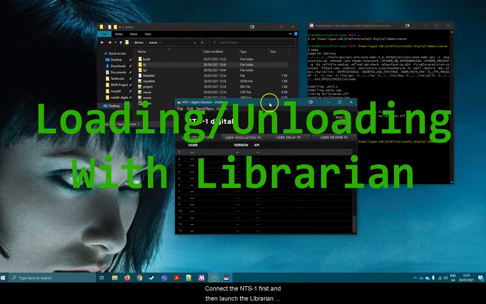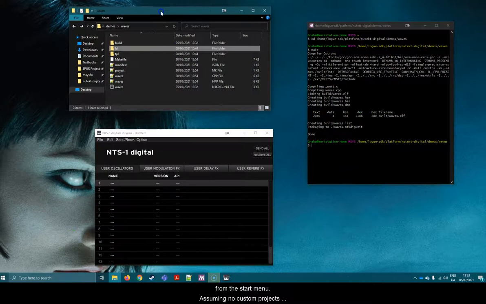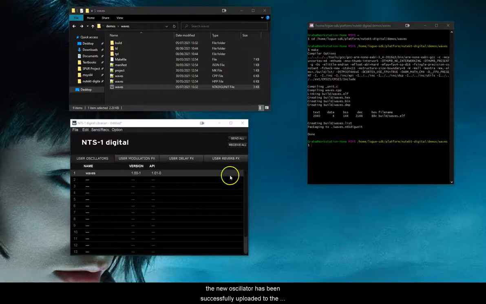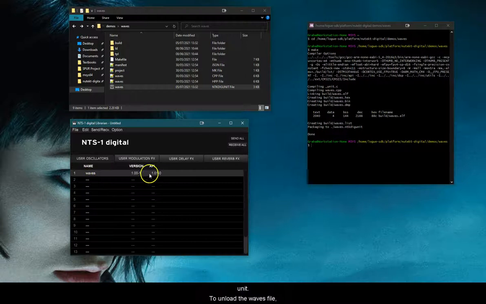Connect the NTS1 first and then launch the librarian from the start menu. Assuming no custom projects are loaded to the device, the application should look like this. Drag and drop the waves.ntk-digunit file onto slot 1 in the librarian and click Send All. This will upload the file to the newtect. You can directly check that the new oscillator has been successfully uploaded to the unit.